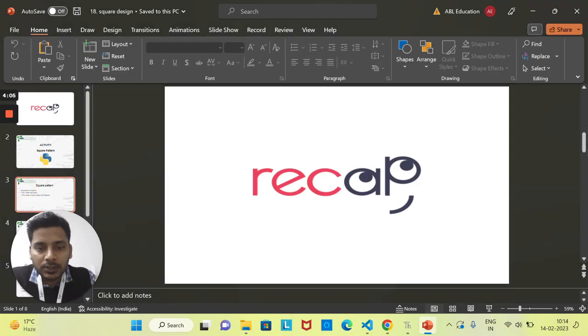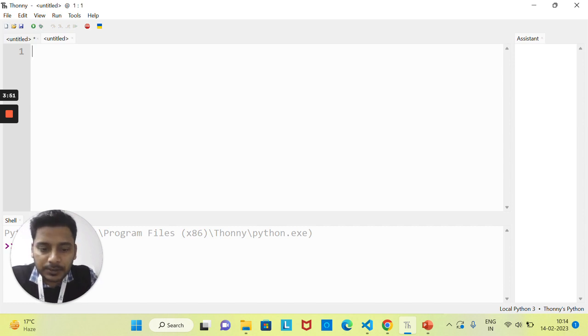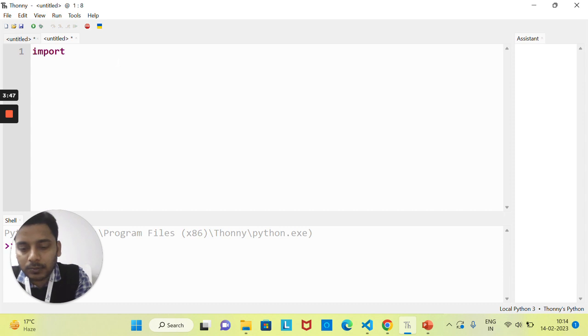Let's switch to the software, right? So as I told you in the last class, whenever you want to perform a new activity, you have to open a new file, and this is the symbol to open a new file, right? So first open a new file. Let's start with the first step. We need to import the turtle module. As I told you in the last class, first you need to write the keyword import and then the name of the library.